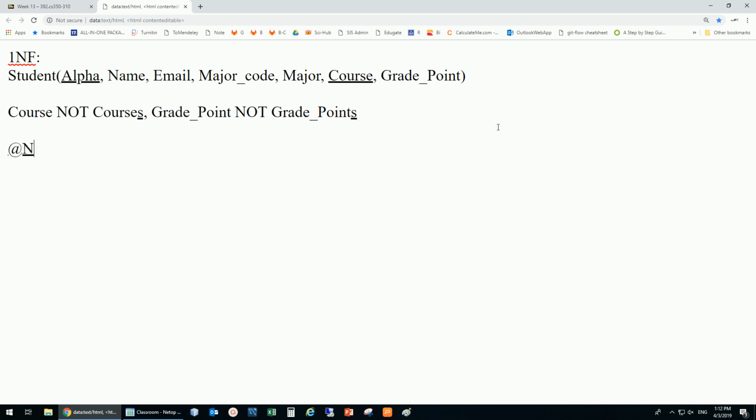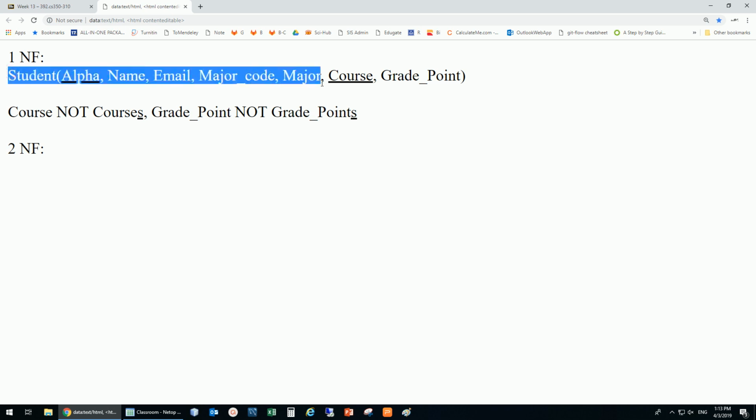Now to make it in the second normal form, I just need to check that I don't have any partial dependencies. Do we have any partial dependencies? What are the partial dependencies? Name depends on, it's a name of the student, an email of a student, a major code of a student, a major of a student. So basically, all these are for the students, and not on the student and the course. The rest is based on the student and the course.